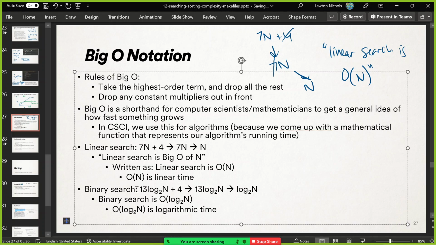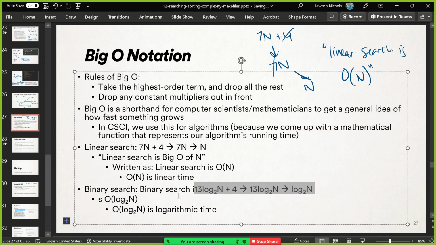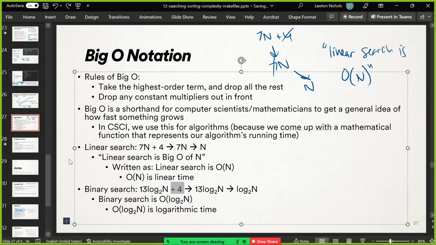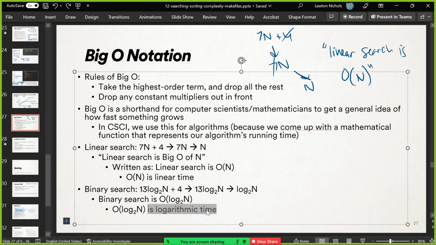And then binary search looked like this. Probably got the numbers wrong again, but who cares? Because you remove the lower order terms, like the plus 4, so you're left with this. Then you chop off the constants out in front, and you're left with log base 2 of n. So you wrap an O around it: binary search is big O of log base 2 of n. Another word for that is logarithmic time, and logarithmic time always beats out linear time. Okay? That is the idea. Any questions about any of that?